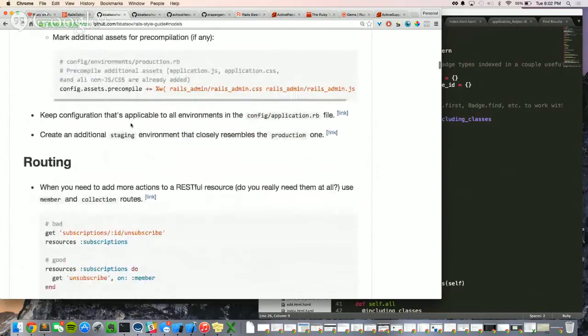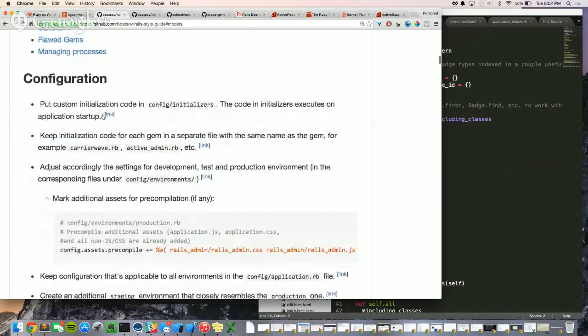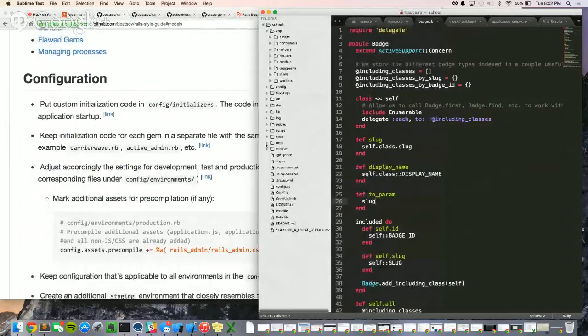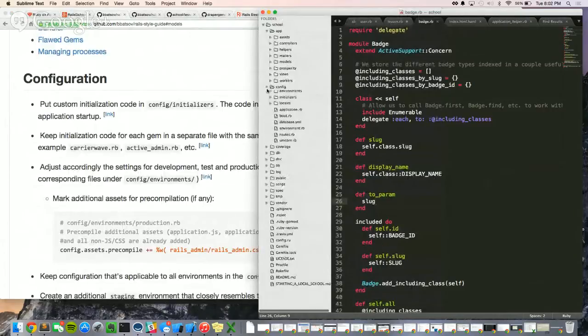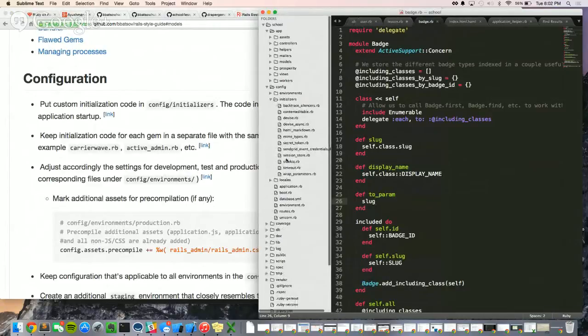So in this style guide, first it talks about configuration. One of the things it says is, we have this config folder in our Rails app, and you'll notice that there's a bunch of stuff here. And there's this folder called initializers. Anybody know what goes in initializers? Yep.